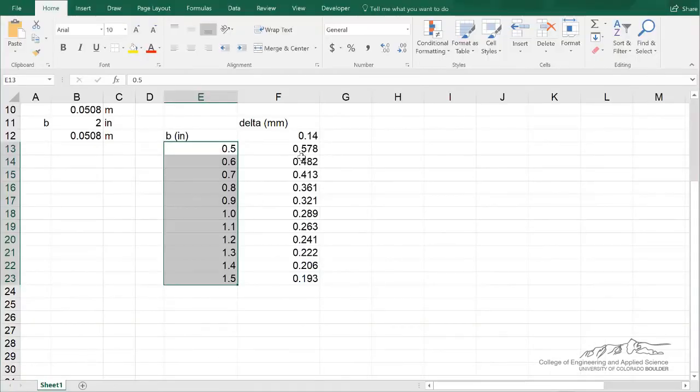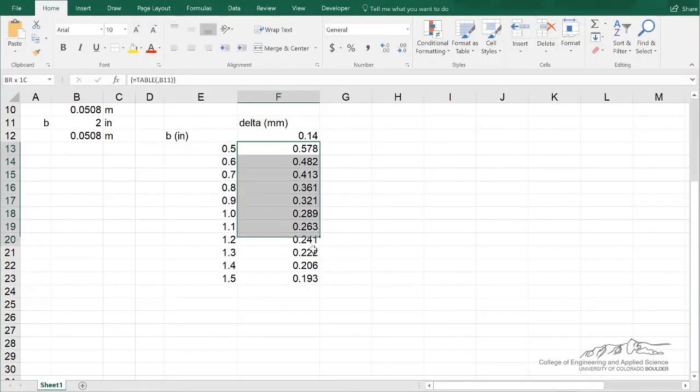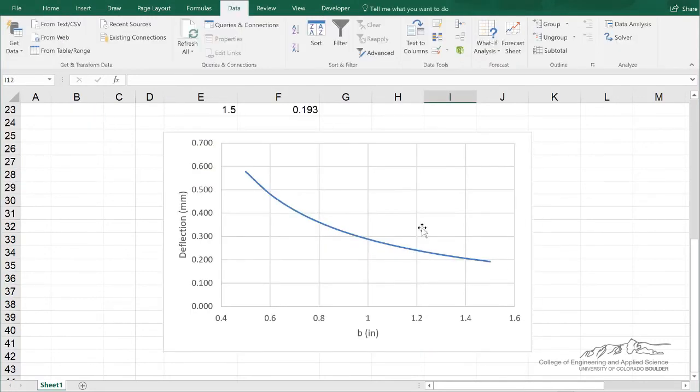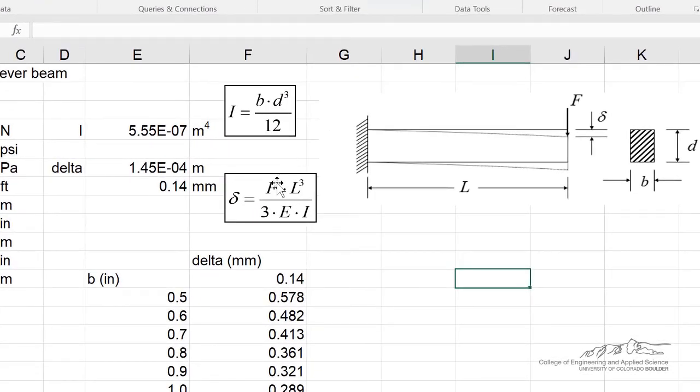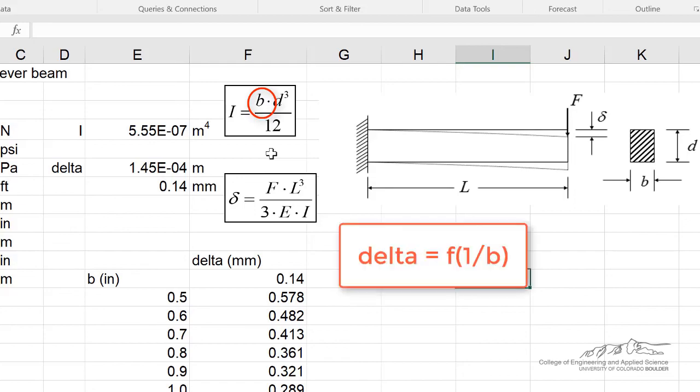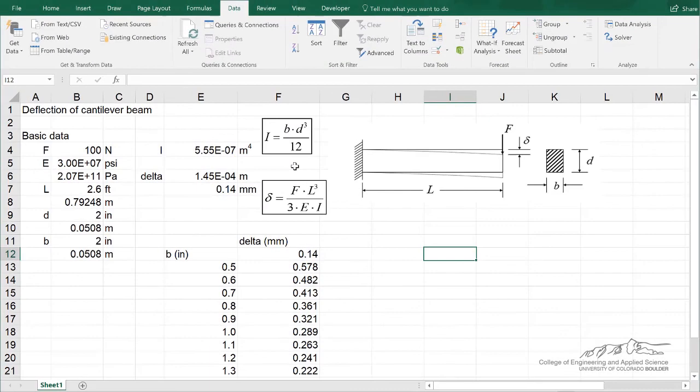We can finish this by plotting delta as a function of b in inches. And if we take a look at the plot of deflection as a function of b, we see we have a reciprocal relationship between deflection and b, because if we look at the equations up here, delta is dependent upon 1 over I, but I is directly proportional to b, so delta is a function then of 1 divided by b. Thanks for watching.